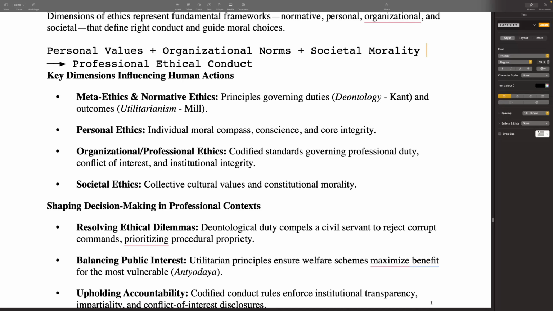Meta ethics and normative ethics. Principles governing duties, deontology of Kant, and outcomes, utilitarianism, Mill. Personal ethics, individual moral compass, conscience, and core integrity. Organizational professional ethics, codified standards governing professional duty, conflict of interest, and institutional integrity. Societal ethics, collective cultural values, and constitutional morality, shaping decision making in the professional context.